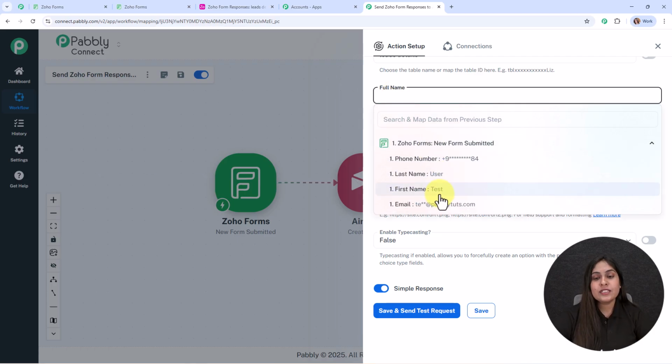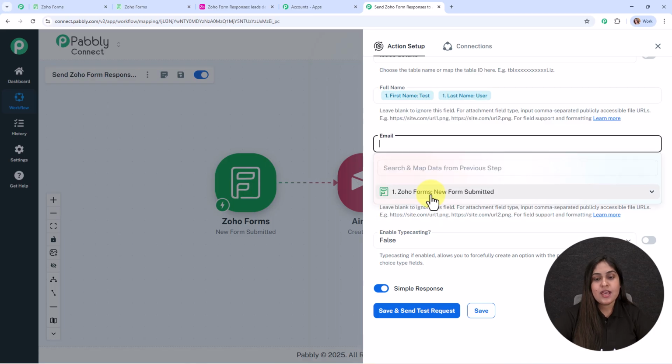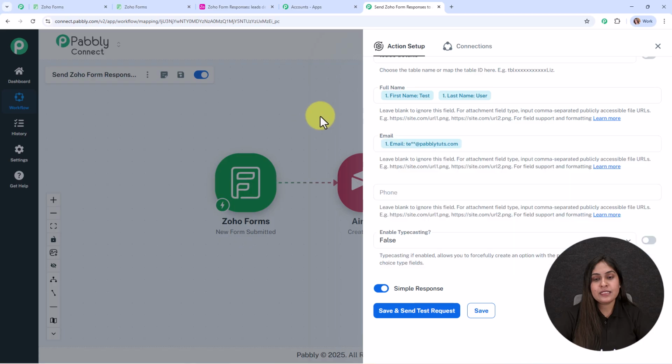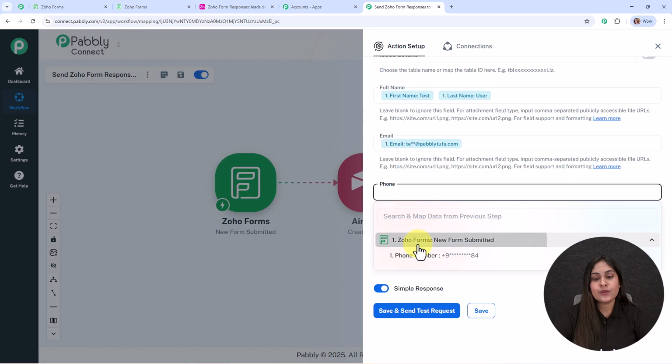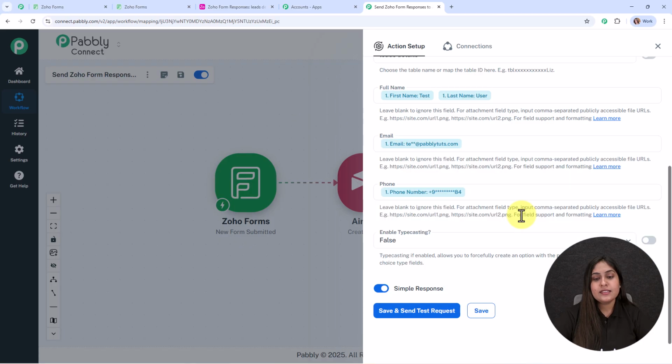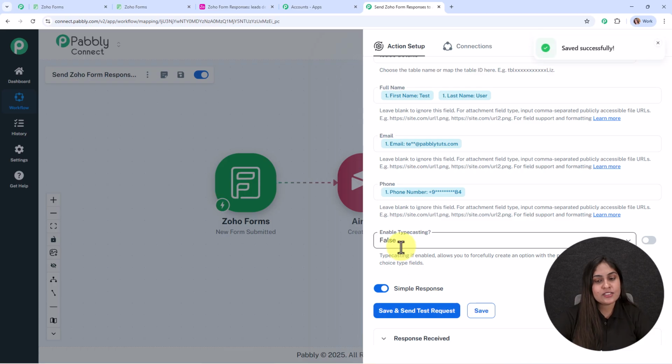So for the full name, we are going to map the first name first, then we are going to enter a space, and then we are going to map the last name. Here for the email address, we are going to map the email address, and lastly here we are going to map the phone number. Then it is asking enable typecasting. So for that, I'm going to select the false, and after adding all the required details, we are going to click on the save and send test request.